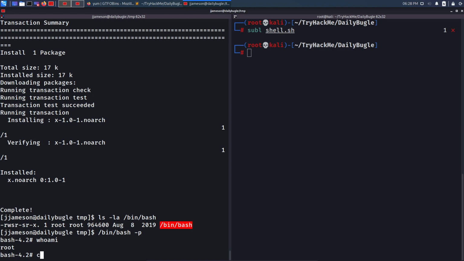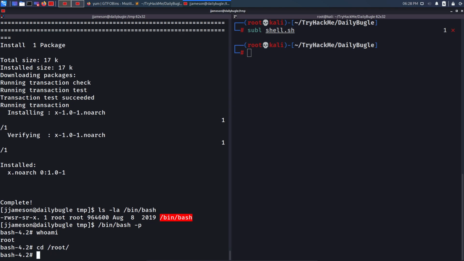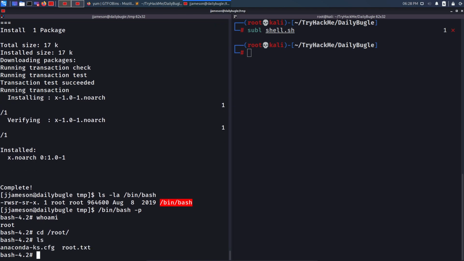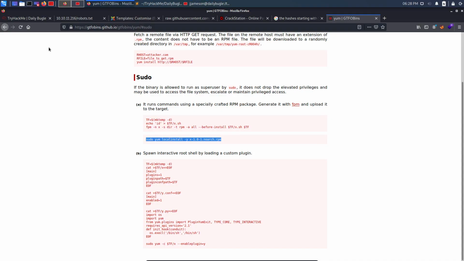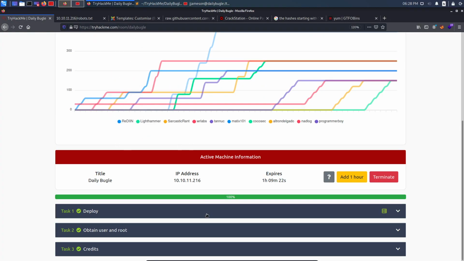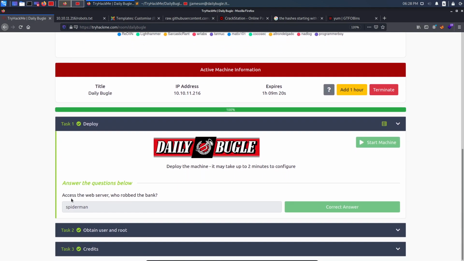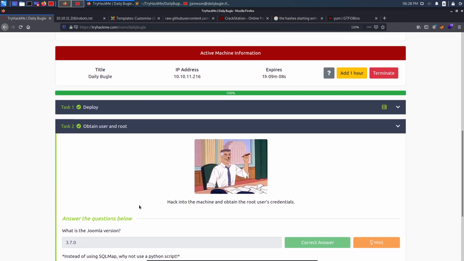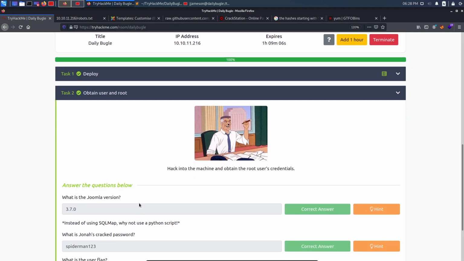Let me see if I have the root flag right in my root directory, or whether I need to find it. Yes, I have the root flag right here. So that's all. Let's come back here on TryHackMe and see what the questions were. First of all, deploy the machine and access the web server: who robbed the bank? Right at the very beginning on my web server, we saw that the blog post says Spider-Man robbed the bank. Then in obtain user and root flag, what was the Joomla version? We found that out using JoomScan.